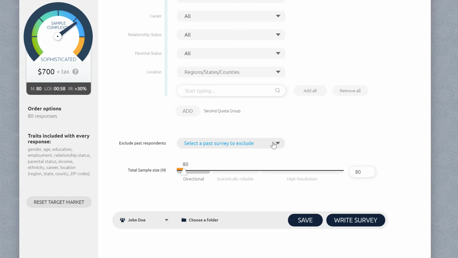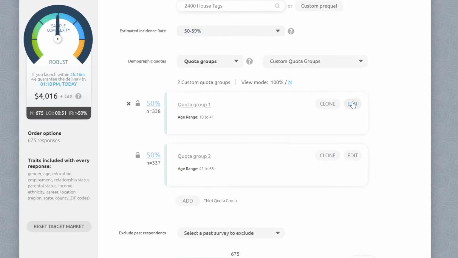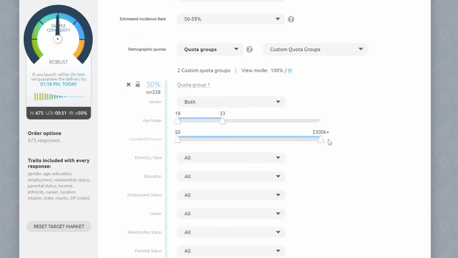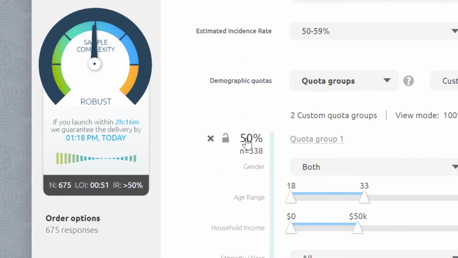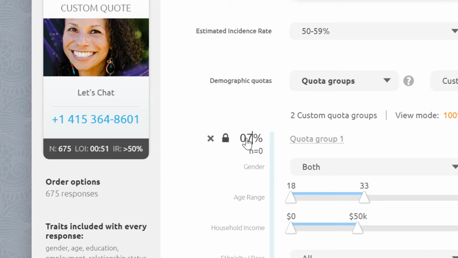If you need to launch concurrent surveys with a mutually exclusive sample, please contact support and we'll be happy to set it up for you. As you're adjusting quota groups, notice that if you make the target market too narrow, the sample complexity meter will be replaced with a prompt to call us to begin the process for a custom quote.